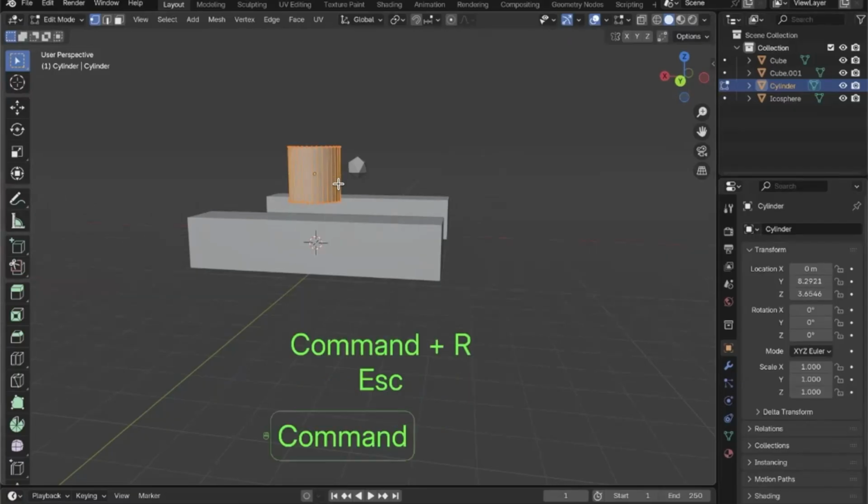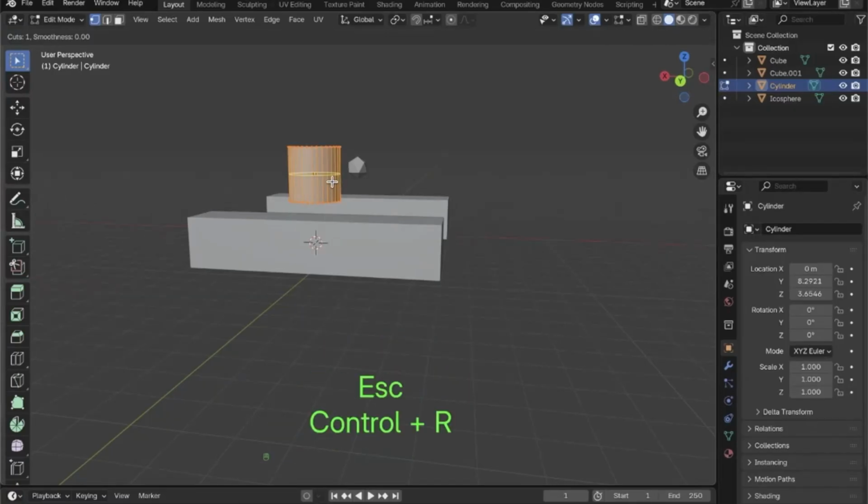I'm going to press Control or Command R for loop cut. Hover over the cylinder, scroll up to get two cuts, click. You can see that they're loose. I can right click to put it in the middle or hit escape, or in this case, I'll actually purposefully make it a little asymmetrical.